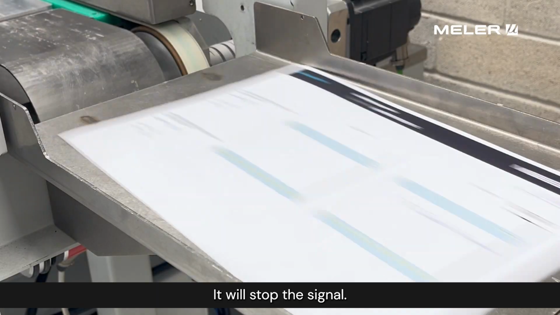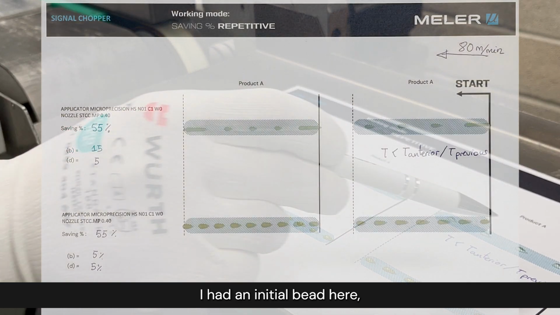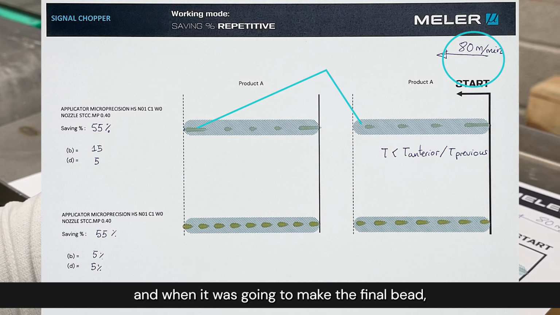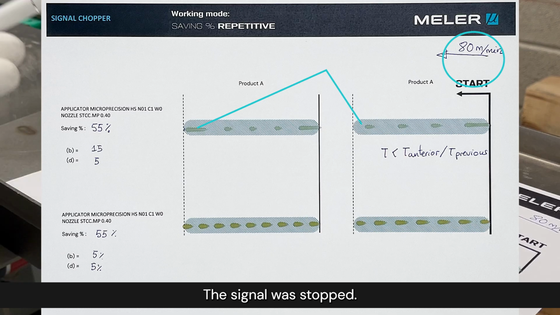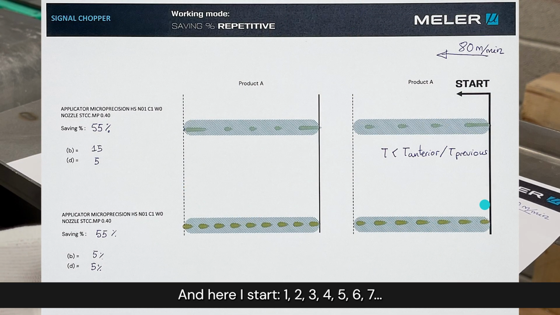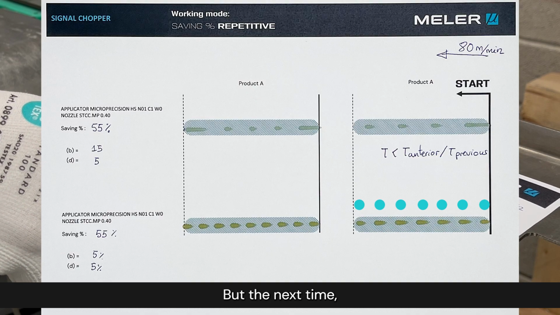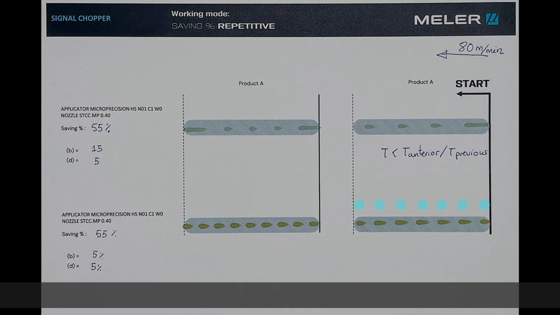doesn't know that. It will stop the signal. I had an initial beat here. It started making little dots, and when it was about to make the final beat, I didn't have time. The signal was stopped. And here I start 1, 2, 3, 4, 5, 6, 7. But the next time I learn, I'll calculate it and I do it right.